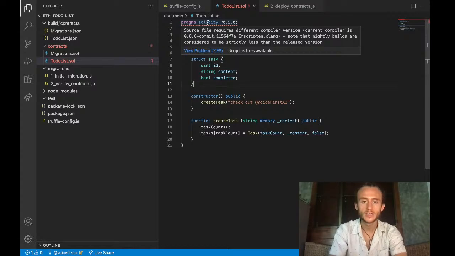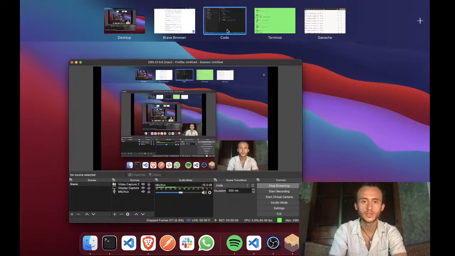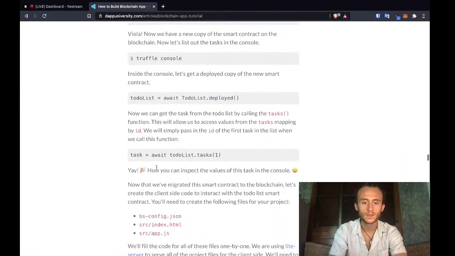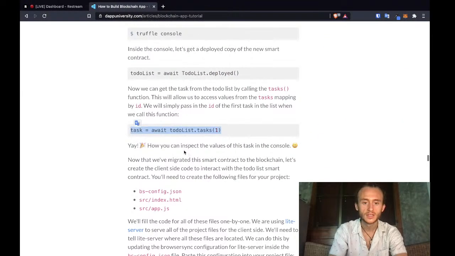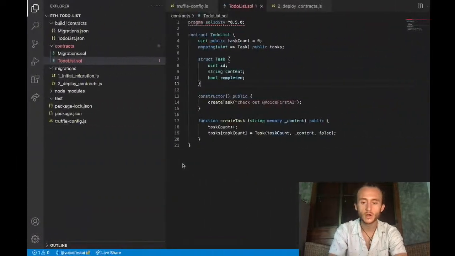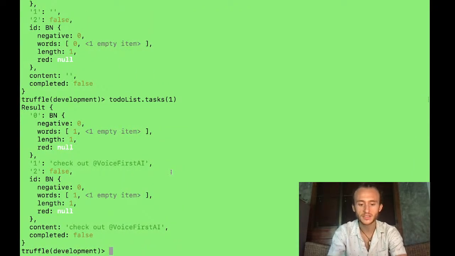Okay, we have an outdated version of the compiler, but we'll keep moving forward. We already did all this. Yay, you can now inspect the values of this task from the console. We should now also be able to create a new task by saying to-do list.create task hello world.